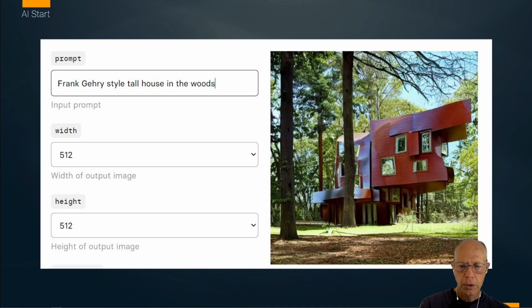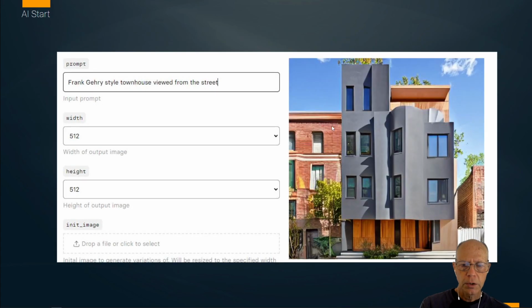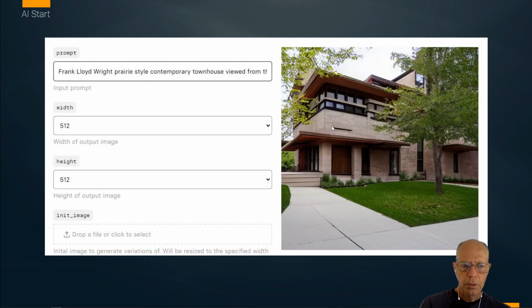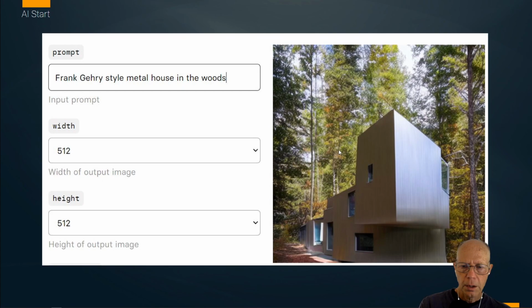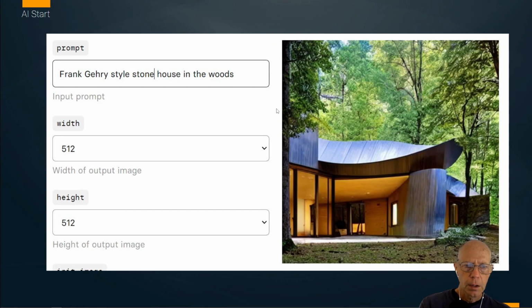Here's probably a good fail of that. So I think this one is pretty remarkable. And this one is poor, and this one is really very poor. I think saying tall house maybe threw it for a loop. Metal style house, to me not as attractive, but still interesting. A stone house, well, this kind of throws a loop.